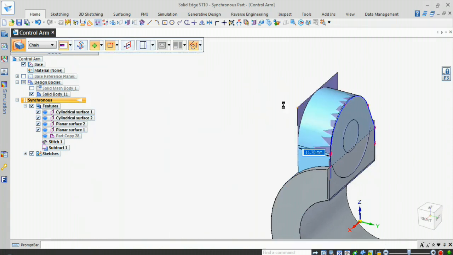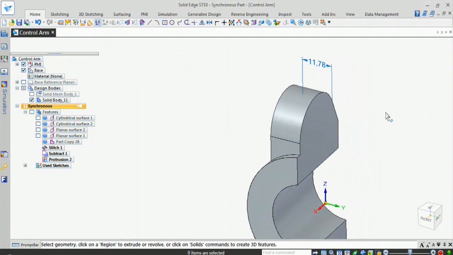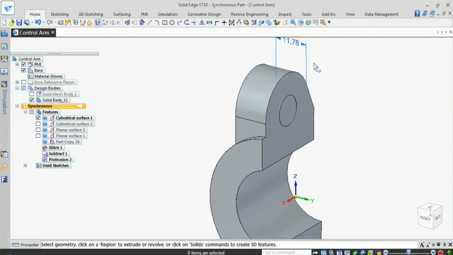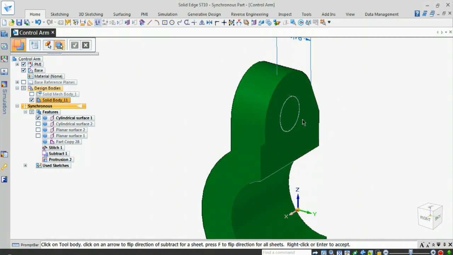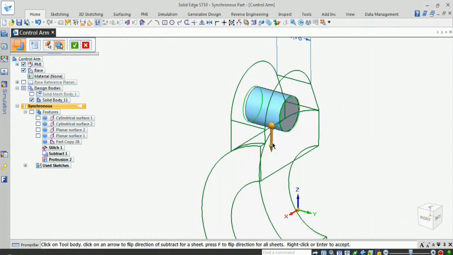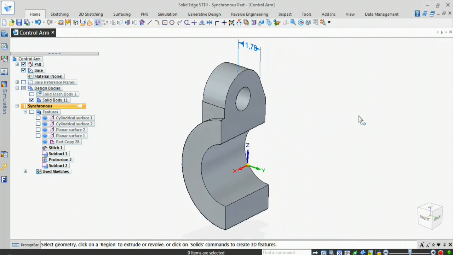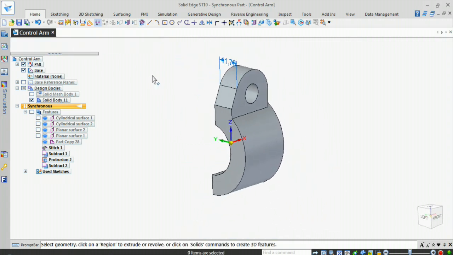We have another use for the previously extracted geometry. We can create that hole by simply subtracting that sheet body cylinder from the solid body and be done in no time. Okay, before we start mirroring the body, let's get rid of that little undercut and then mirror the body to start finalizing our design.